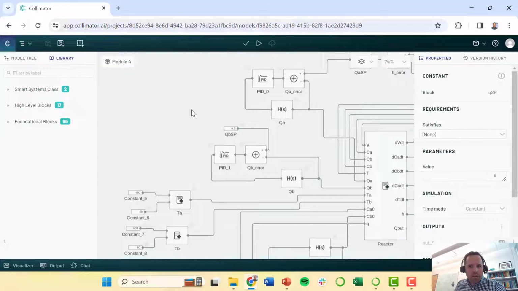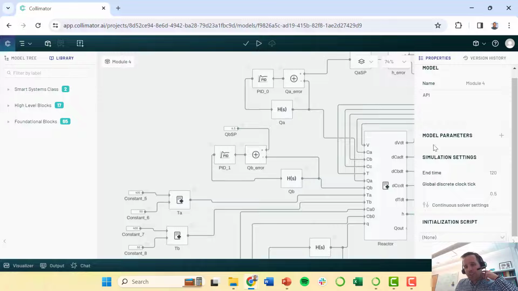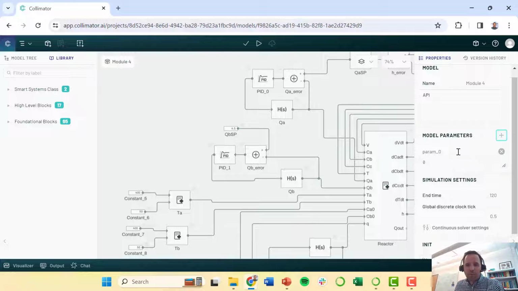So what I'm going to do is click here somewhere in the blank space of my model. When I do that, that pulls up the model parameters, or this model definition pane, on the right-hand side. So I can go in here and assign some model level parameters that we can push data to and pull data from. I'm going to give these the same names. Actually, I'm going to do H set point.